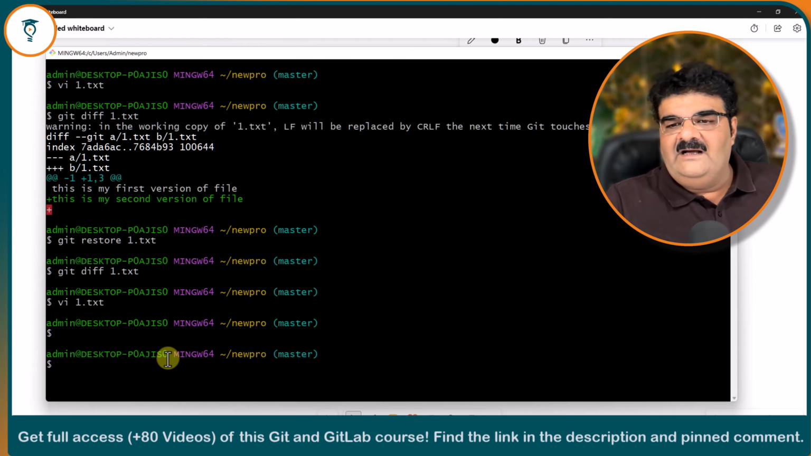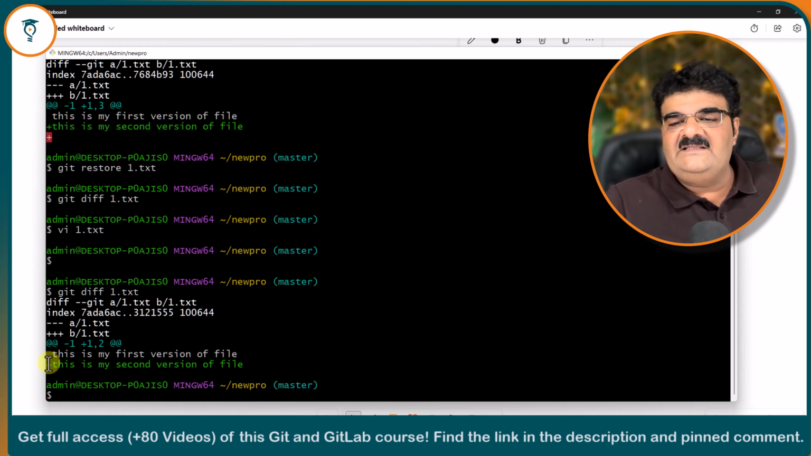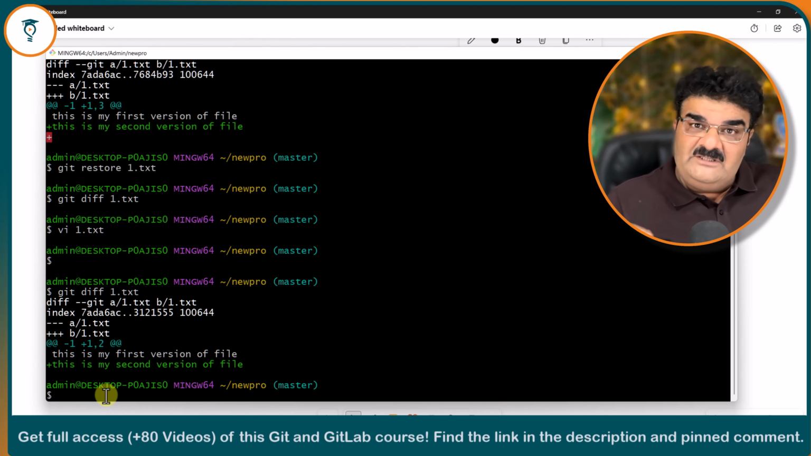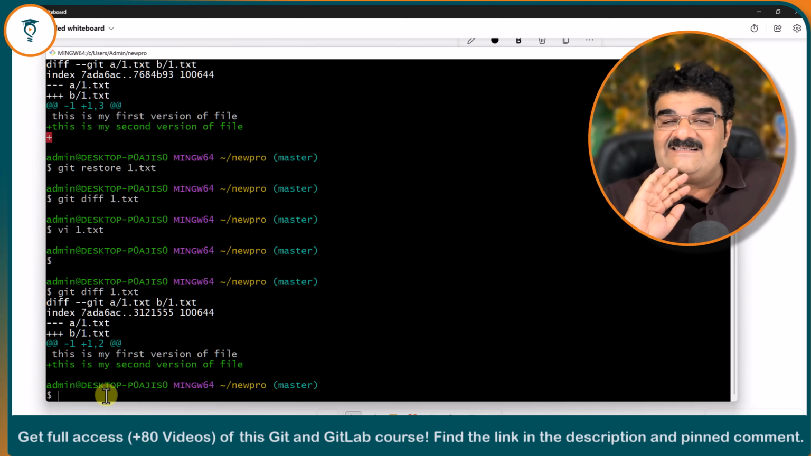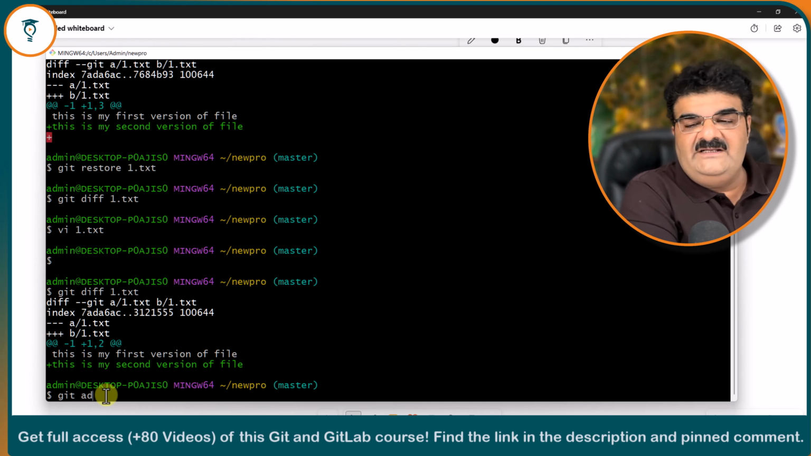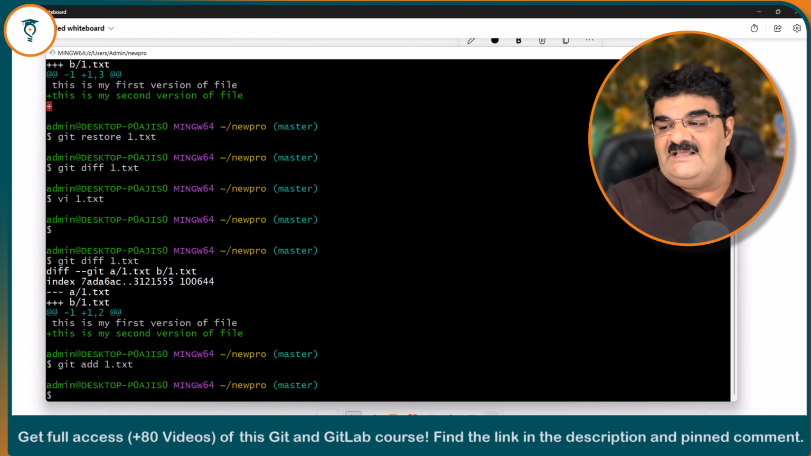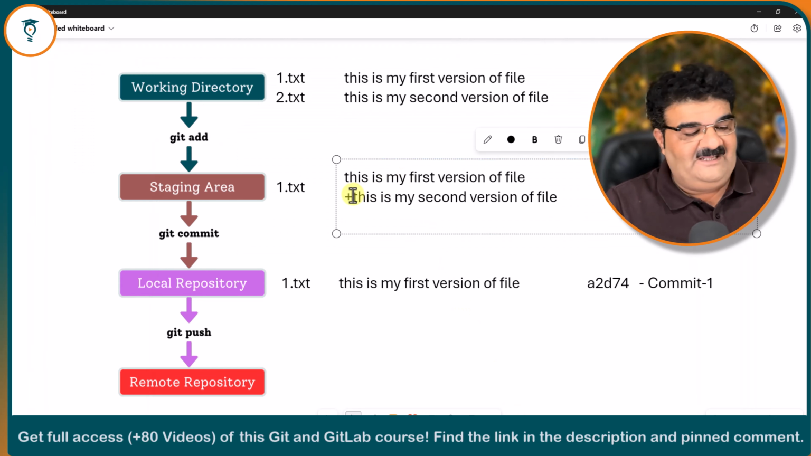Now, I can verify with the git diff command. See, this is a line that I have added, which is very normal. Now, this time, what I have made, I just added this file into the staging area. So, I'm going to say git add 1.txt. So, now the file is added into the staging area. We can say that we have added this here as well.